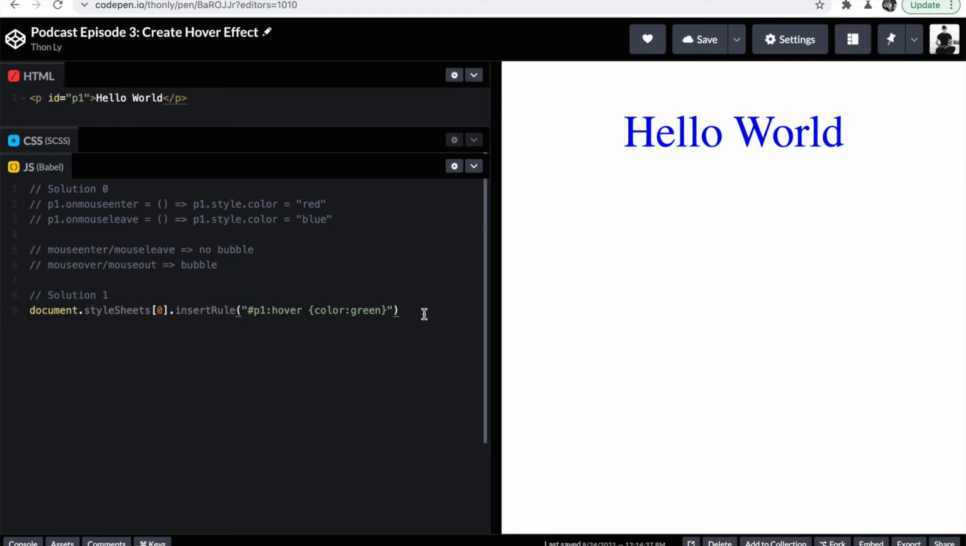Then the code .insertRule("#p1:hover{color:green}") adds a new CSS rule that changes the color to green whenever the hover event is triggered by the paragraph element.